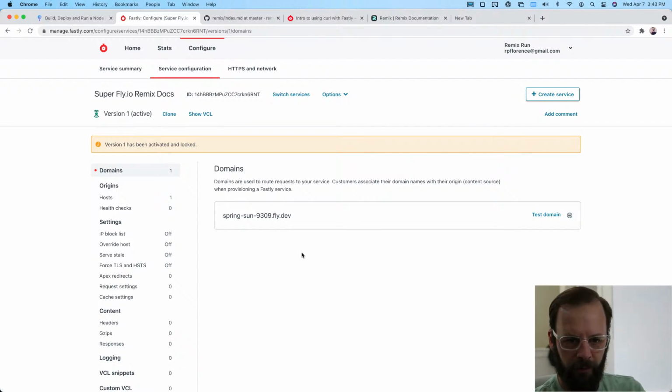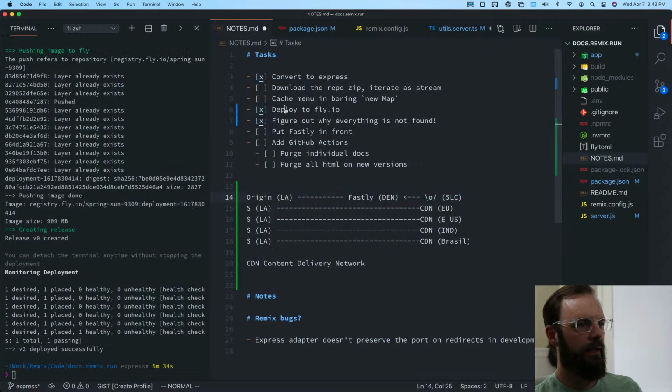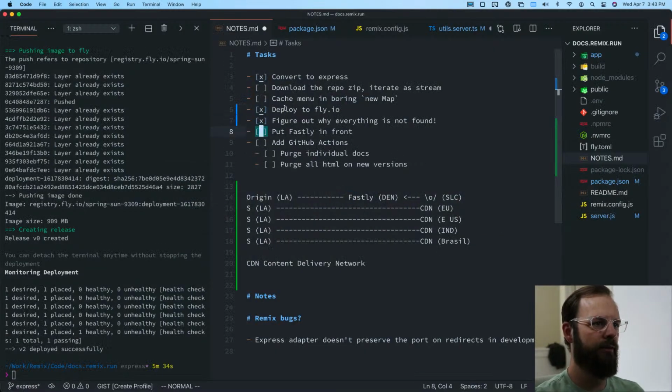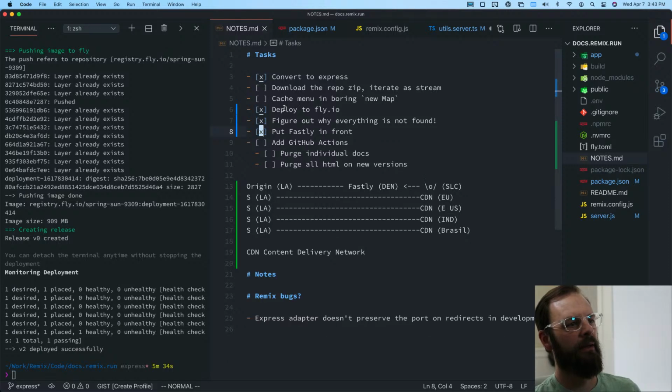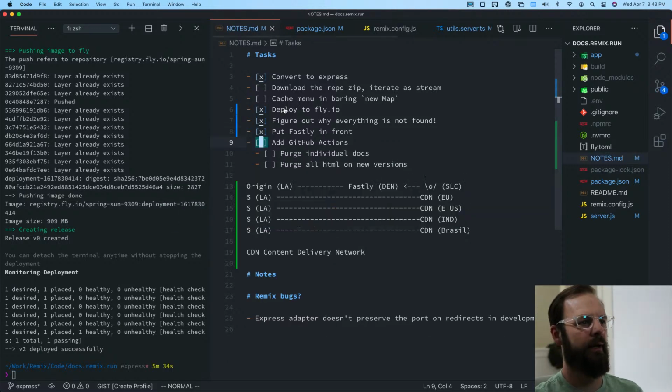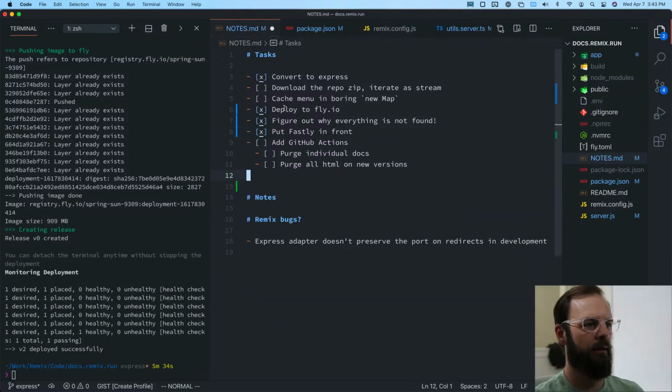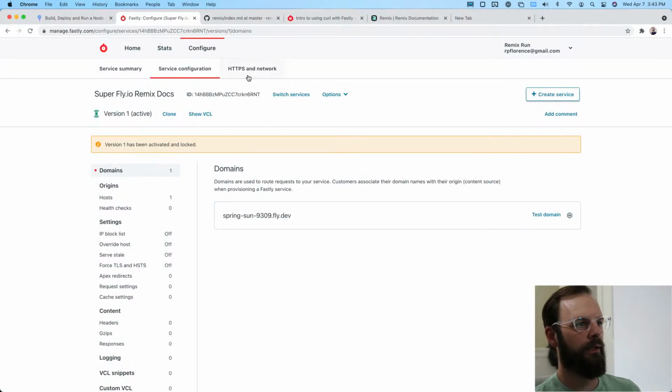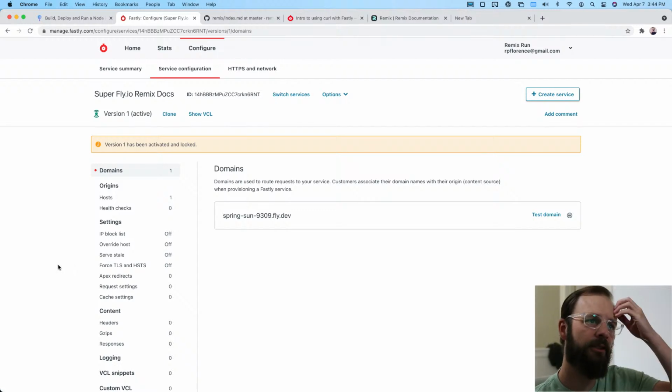We can enable, oh, sorry, that's a message I already saw before. Yeah, so one more thing today. Done. Put Fastly in front. Nope. I need to go and actually add HTTPS and make this thing do a production version of it. I haven't done that in Fastly yet. I've used Cloudflare in the past.